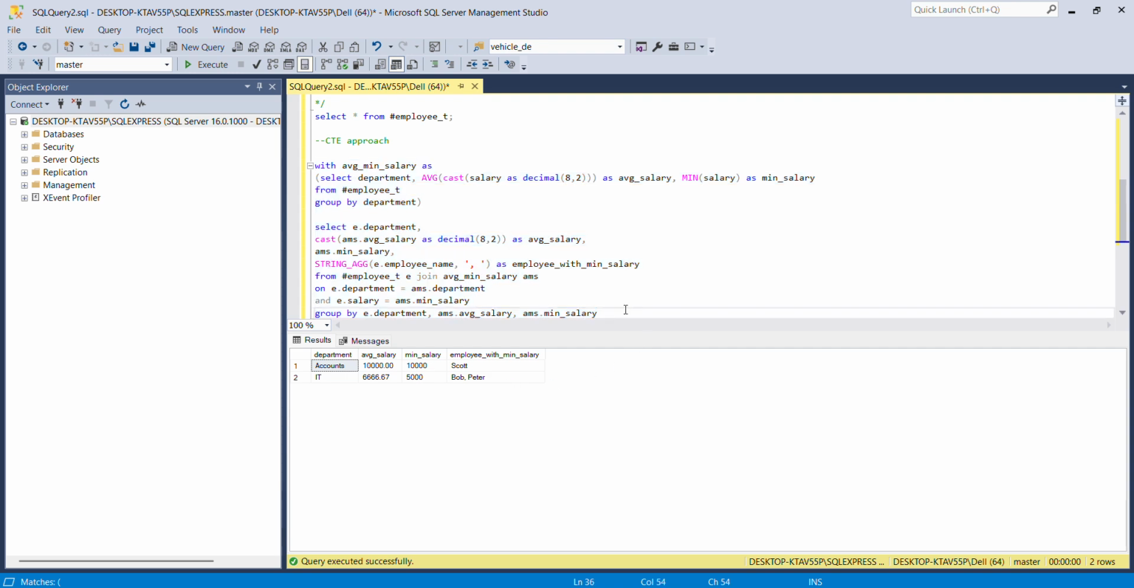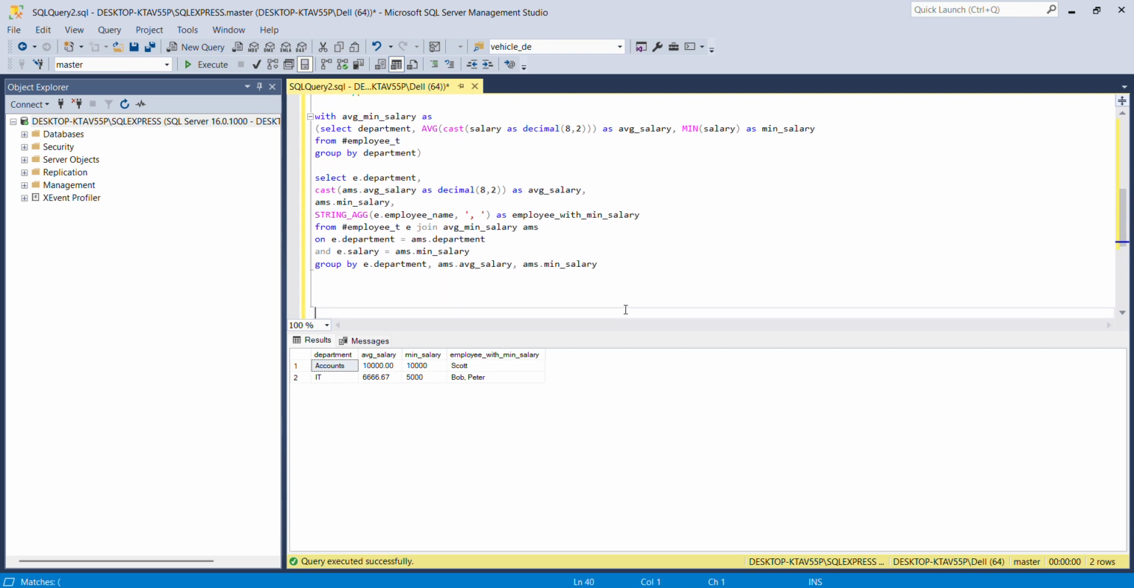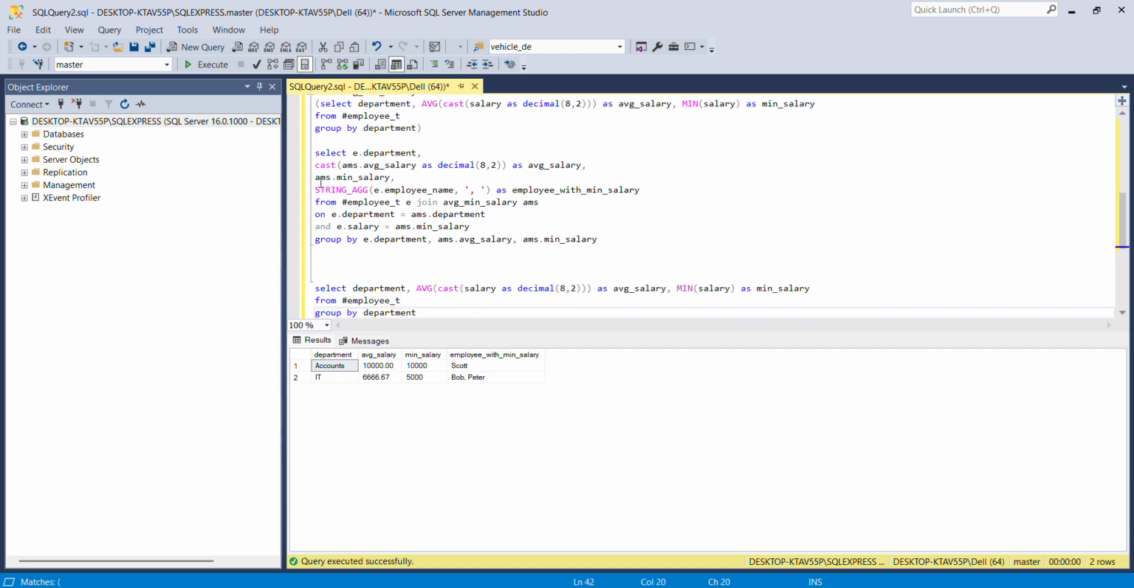Fair enough. Now let's do the same thing without the CTE approach. Let's see how we can do it. So what we are going to achieve, actually we have already done this one, right? So let's utilize it. Give it here. Okay.